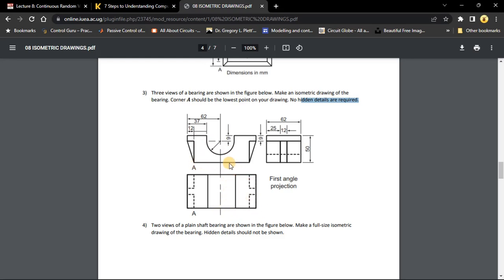Meaning it's not the front elevation that's going to sit on the left isometric axis. Instead, we'll have the end as seen from the left, which is this end. It should be the one exactly seated on the left. So the front should sit on the right axis.